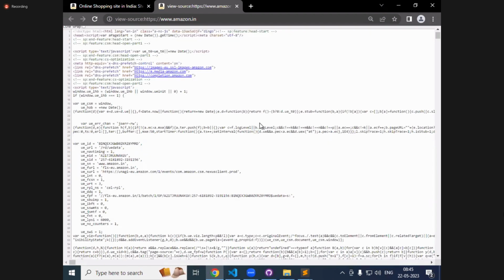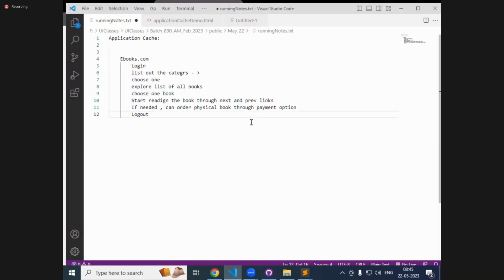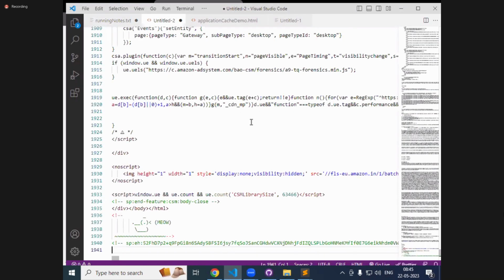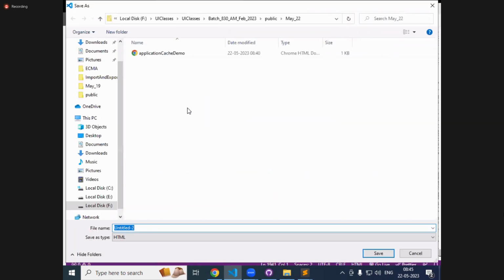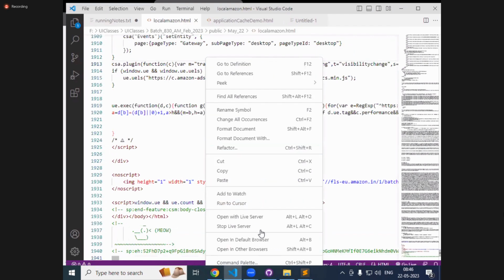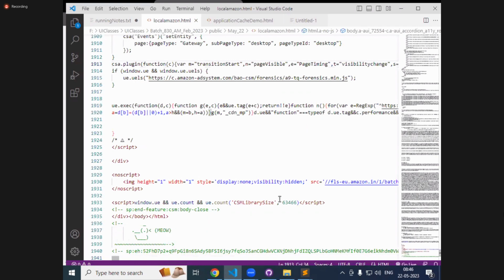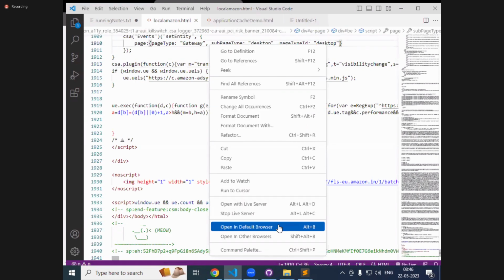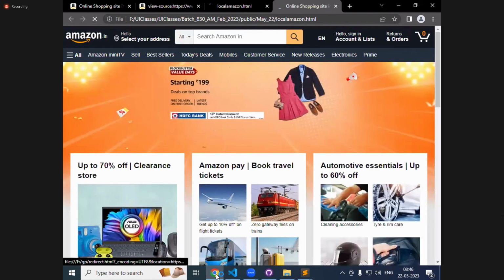For example, I open this guy. Okay, this is the piece of JavaScript, HTML, CSS is there. I have a copy of this. I create a page and I paste this guy. I save this guy and I call it as local Amazon.html. I'm creating a local Amazon.html page. Now, if I open this guy within your default browser, could I able to load the Amazon page in my local?